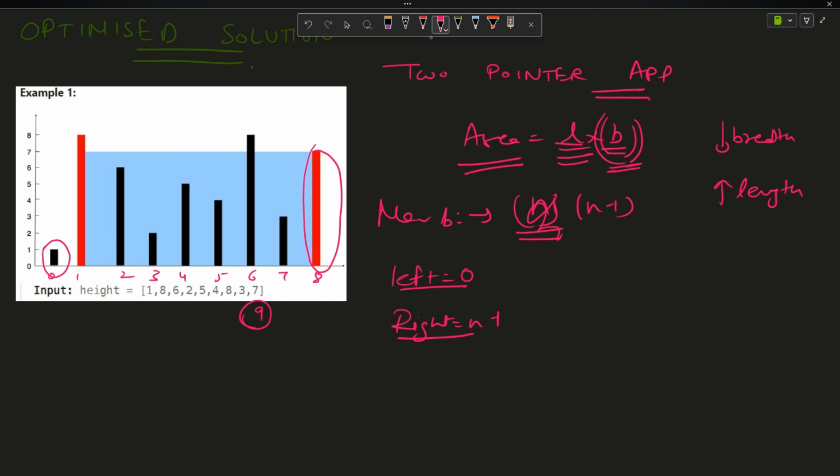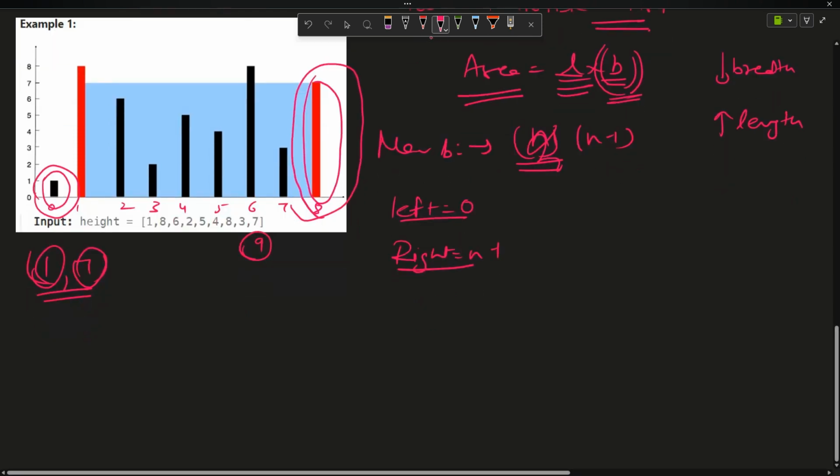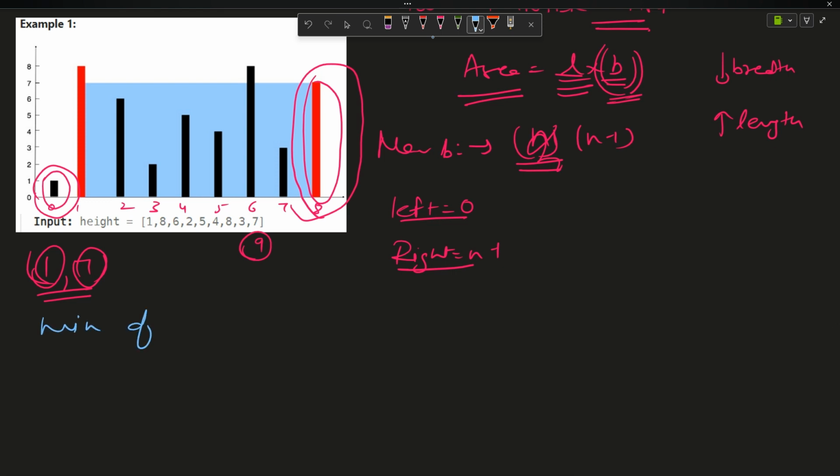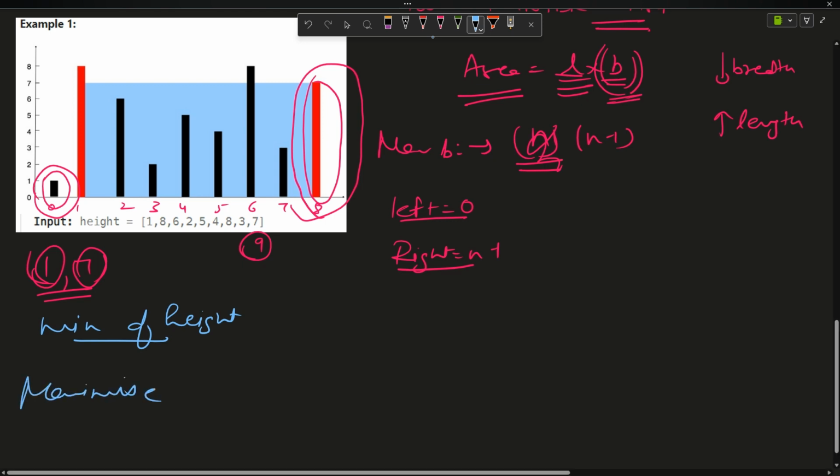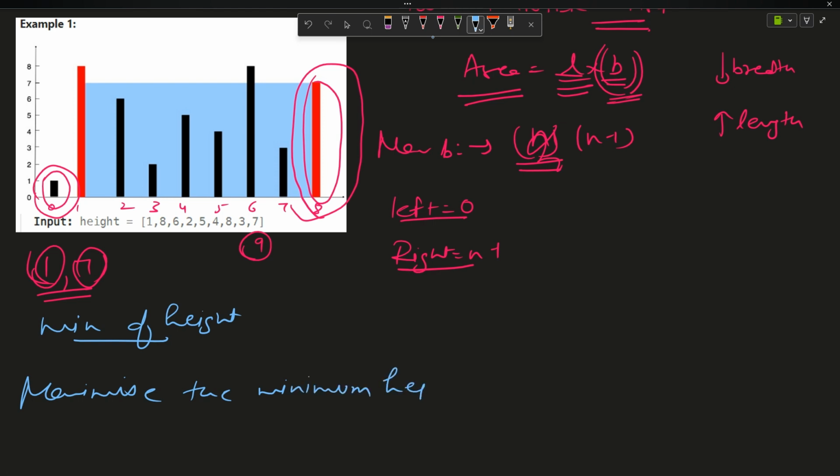Now, just tell me, if this height and this height, that is the height of 1 and the height of 7, are taken into account, which one should I leave? Should I leave the 7 or should I leave the 1? Right? So let us discuss that. While discussing the area, I told you that the minimum of the heights is chosen, and I have to maximize this minimum height.